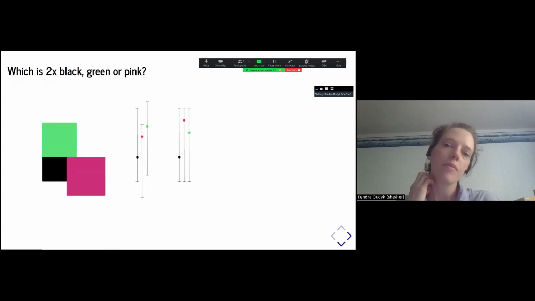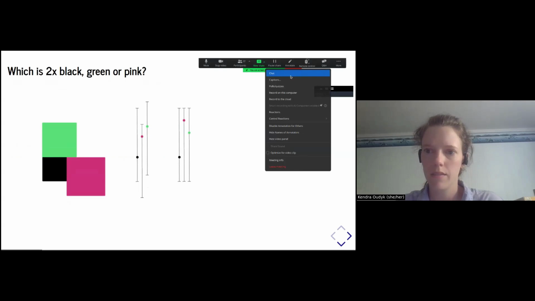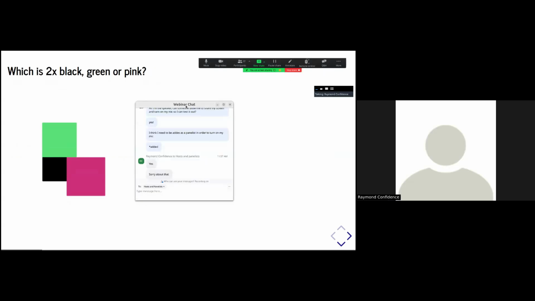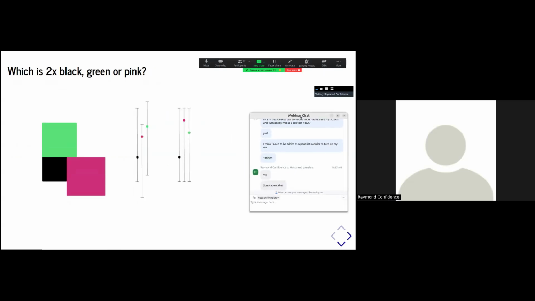And can participants, they can't speak, but can they say things in the chat? Yeah, they can leave comments in the chat, and they can use the Q&A function as well.